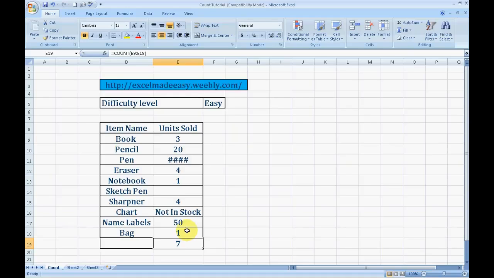So this gives you the exact count of products that had numerics against them. This can be used in multiple ways. Again, it depends how you use it in your day-to-day calculations.